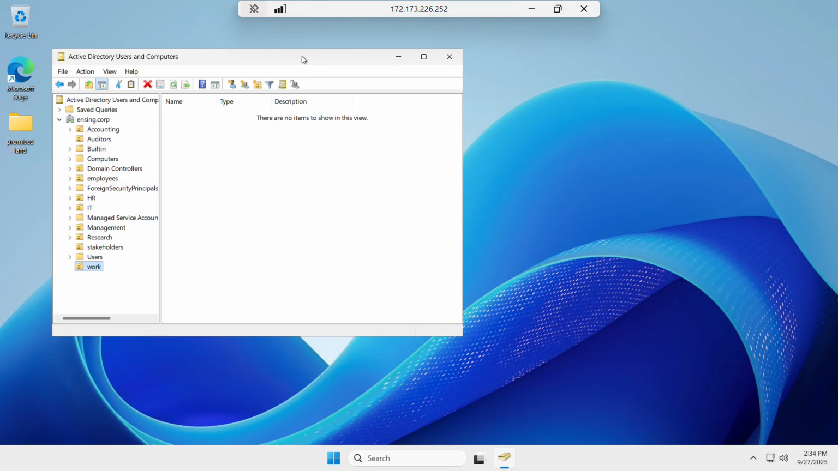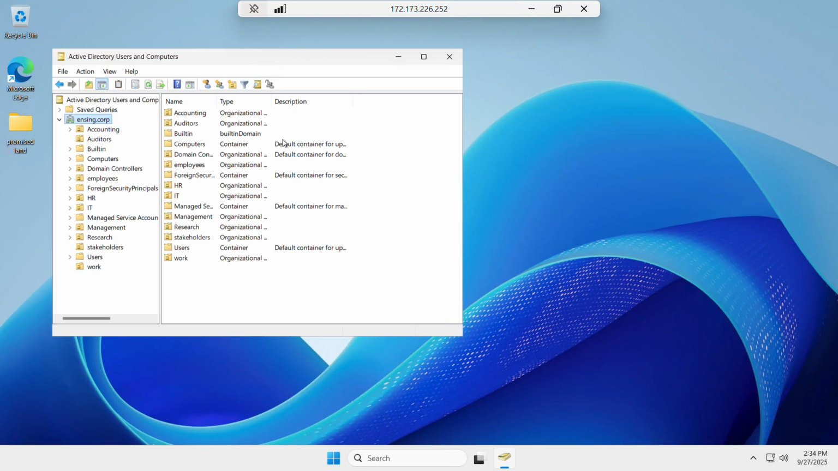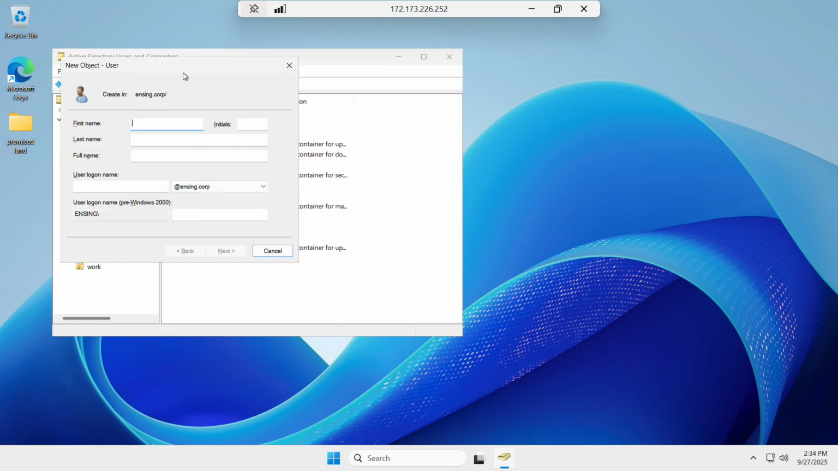After creating the organizational units, we must create the users. To create a new user, select New Object, User, and create the user. Name, initials, logon name. For example, my user: Gonzalo, initial M, user logon name Gonzalo.